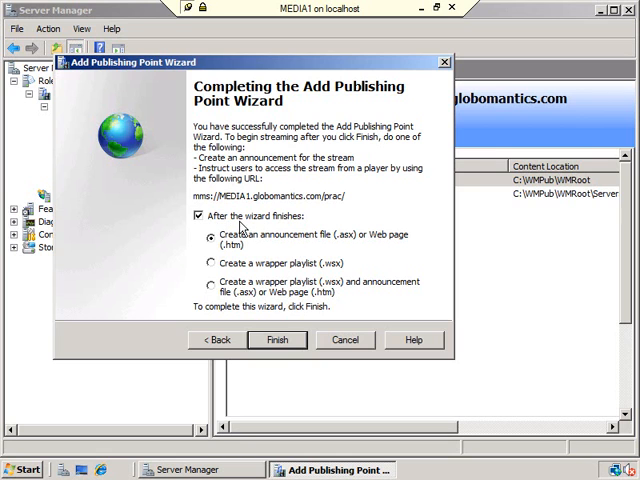After the wizard finishes, here is a very important item. We're going to be creating what we call a wrapper file. Now this wrapper file is what is going to actually direct our media player to stream the particular file that we're publishing. That's really all a wrapper file is. You don't need to have a massive amount of knowledge about it because it is wizardized, but we're going to be creating an announcement file, or a web page if we so desire.